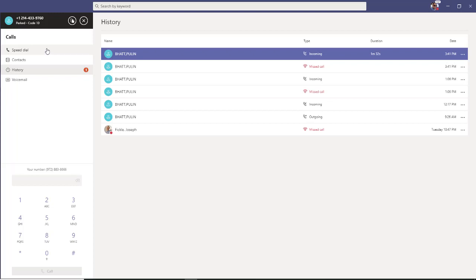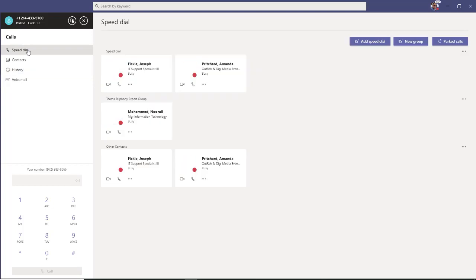Then I could use this park call feature. I'd park the call. It gives me a 2-digit number, and then in the device that, let's pretend I switched over to my cell phone, if I hit this speed dial button over here, there's a button called Park Calls.